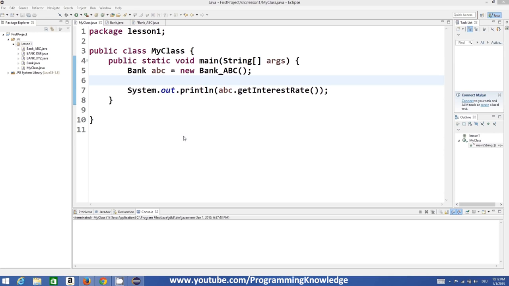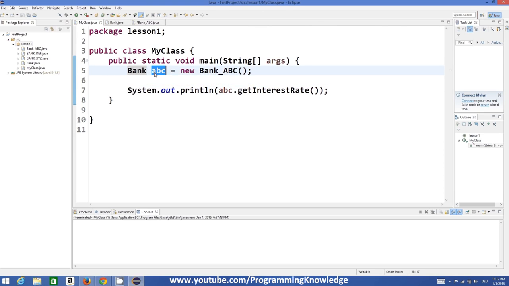So what is an abstract class? An abstract class is a class which cannot be instantiated. So for example, if you make some class as abstract class, you cannot make an object of this class.